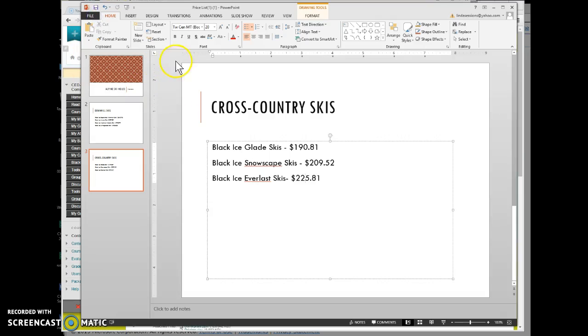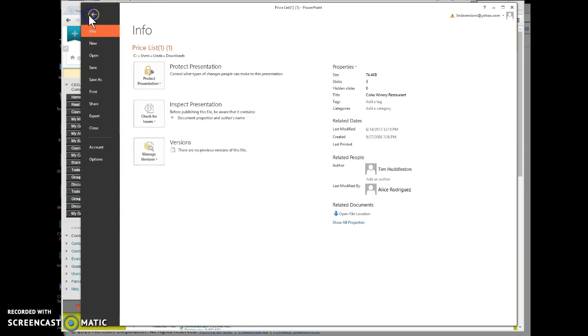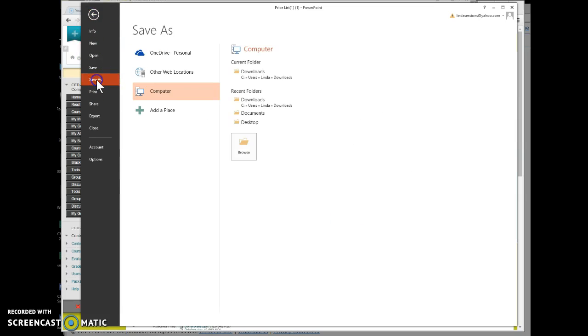So we're not going to print it, but we're going to save it. So we're going to go to File, and I'm going to click Save As because I want to change the name. The main thing is to remember where you save it. So I'm going to change this. I'm going to click on my computer. I'm going to click on this Browse button right here.